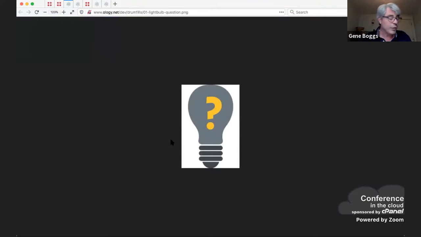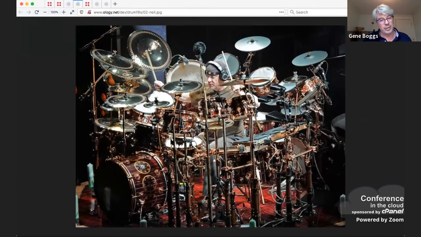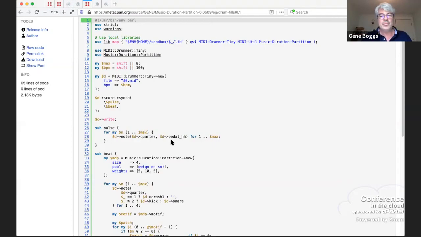So first of all, how many drummers does it take to change a light bulb? Well, that's 5. 1 to screw in the bulb and 4 to discuss how Neil Peart would have done it better. And so Neil is this guy, somewhere in the middle there. And Neil, woo!